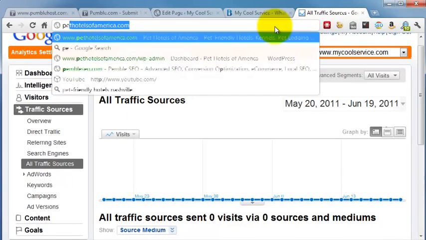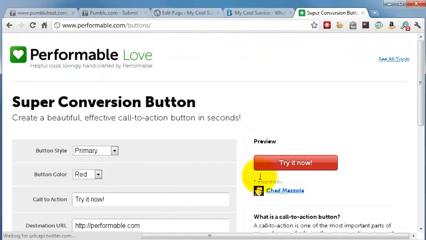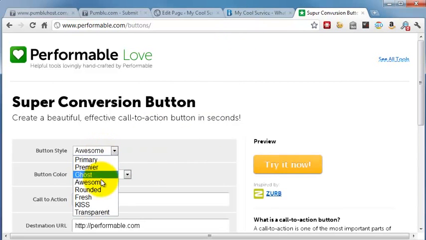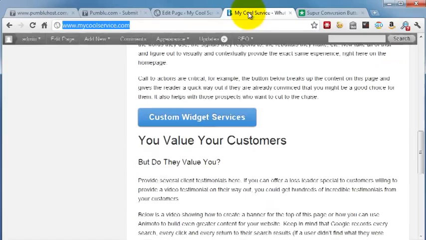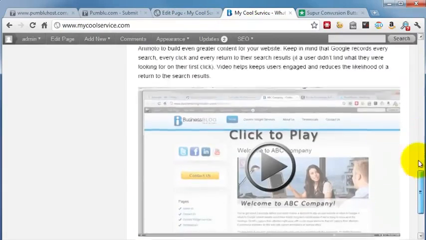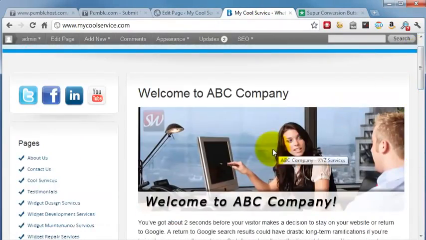performable.com/buttons. You can create all sorts of really cool, nifty looking buttons. Really cool stuff. And same thing for doing the banner at the top of the page. You can use Photoshop, you can go to a graphic designer, you can call the guys at Pemble, whatever you'd like to do. But you definitely want to get that banner at the top changed over to your name.